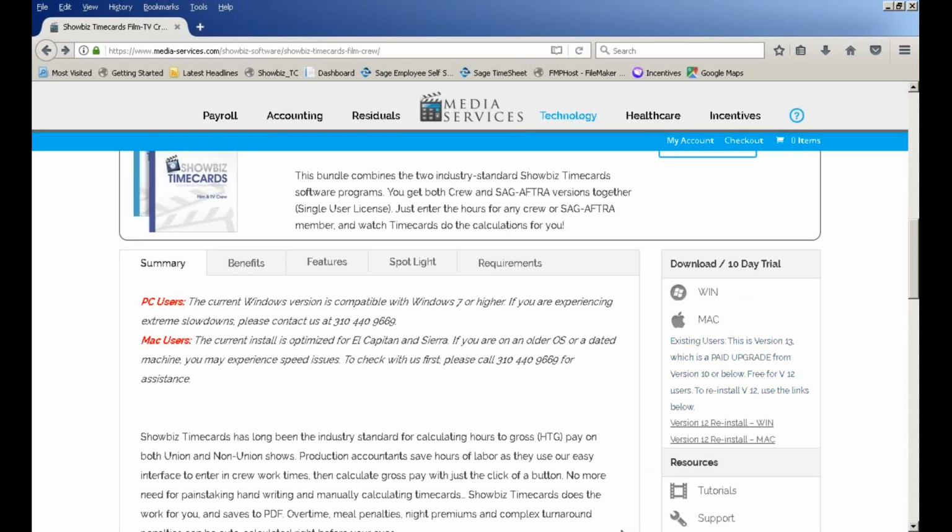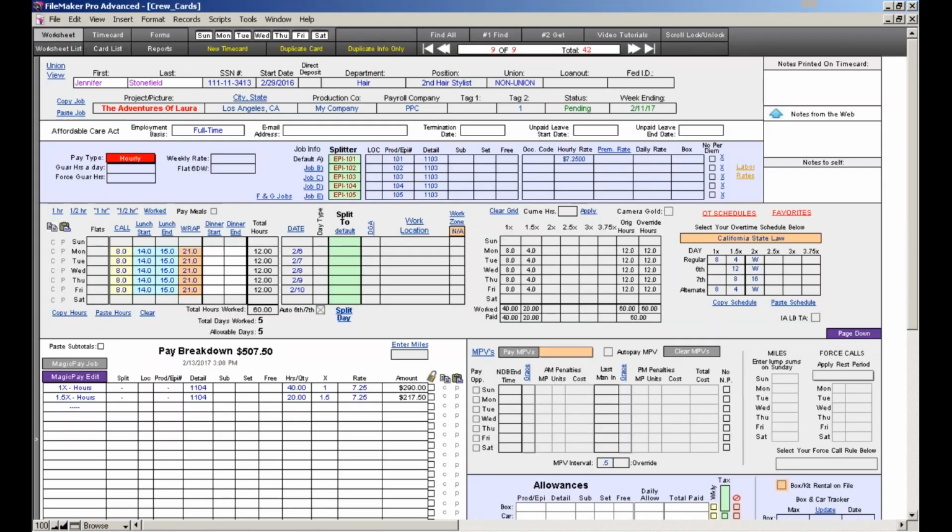All right, so let's go right into the crew cards. And there's a lot of questions that people have that I don't go into in the introductory, just because they're more advanced questions and they're more complex, and a lot of the time they deal with union. So let me go ahead and let's switch this up now.